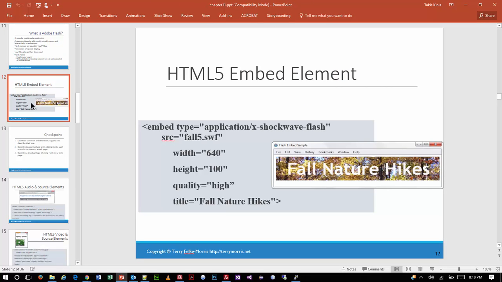This is days of future past here. This is one method we would use to embed a SWF file. We would actually have to use what we call the embed tag that is no longer supported and recommended. And therefore I'm not demonstrating it because I really don't think you should use it.